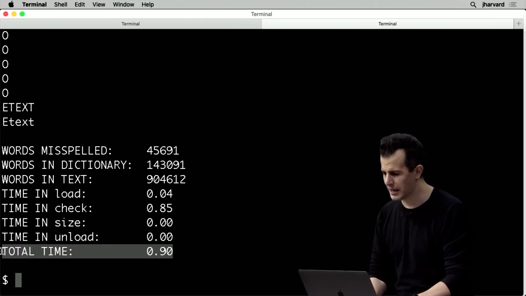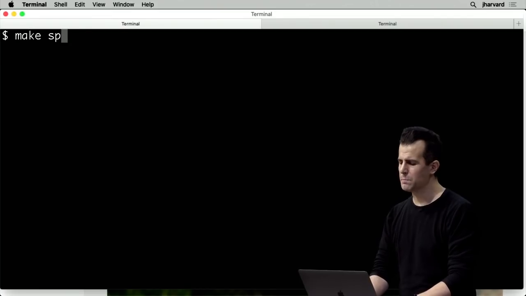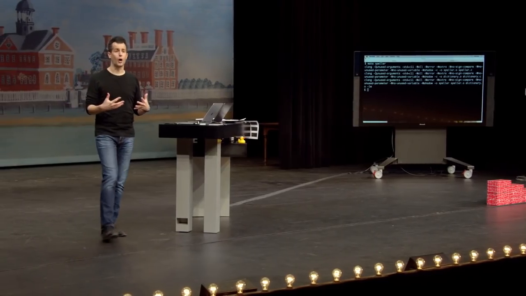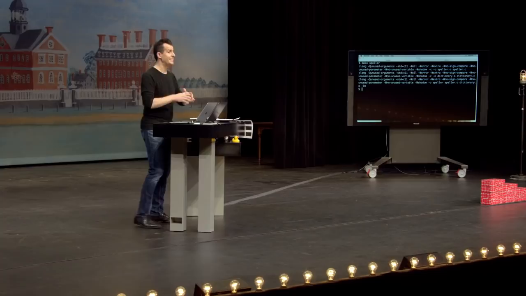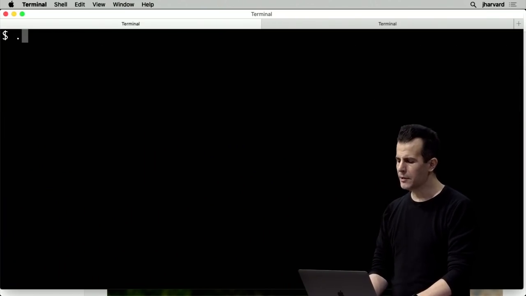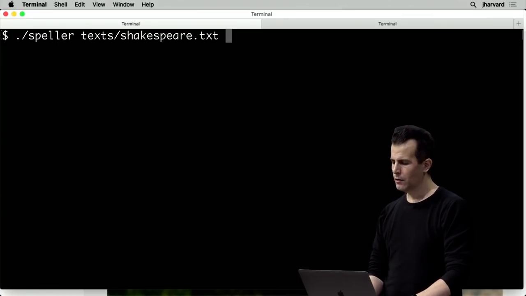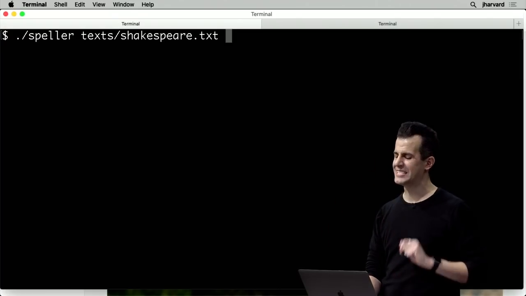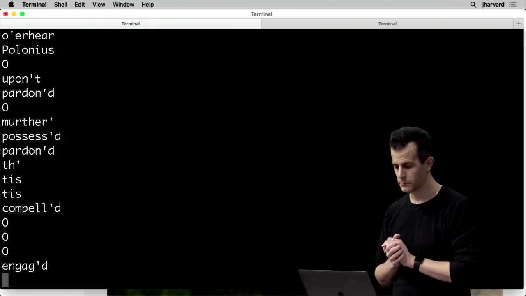But out of curiosity, let me open up a different tab real quick and make Speller from problem set 5. I brought in advance our own implementation of Speller, the staff solution, written in C, in dictionary.c and speller.c. I've just compiled it with make. And let me run ./speller using the same text on Shakespeare. So again, I just ran the Python version. Now I want to run the C version using the staff's implementation.